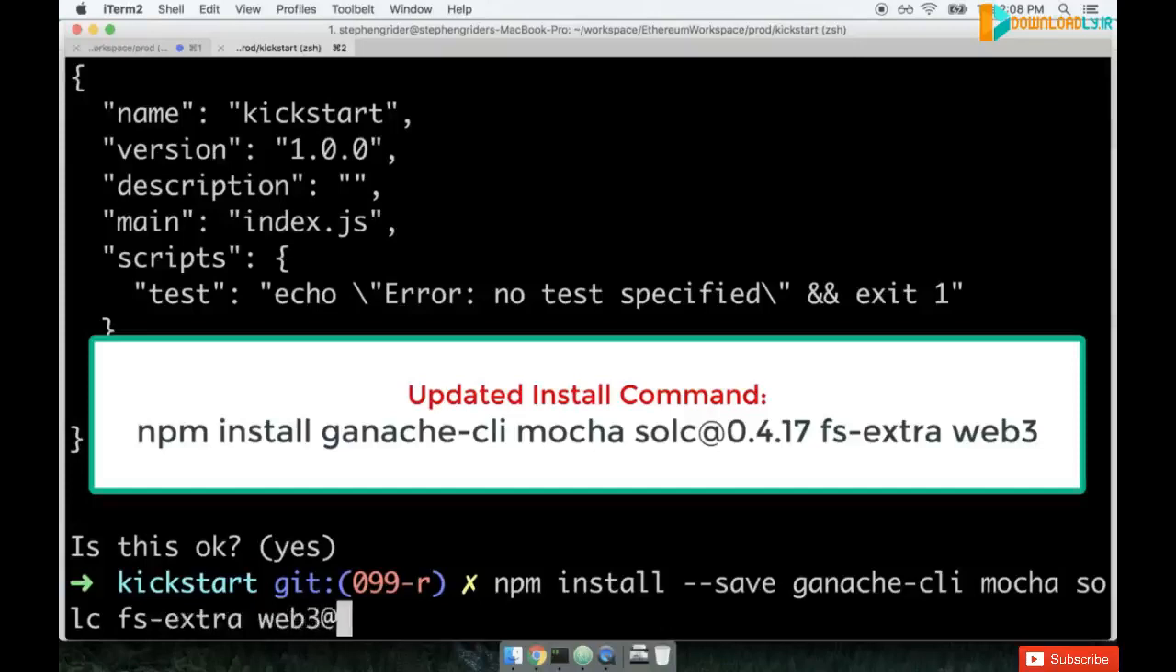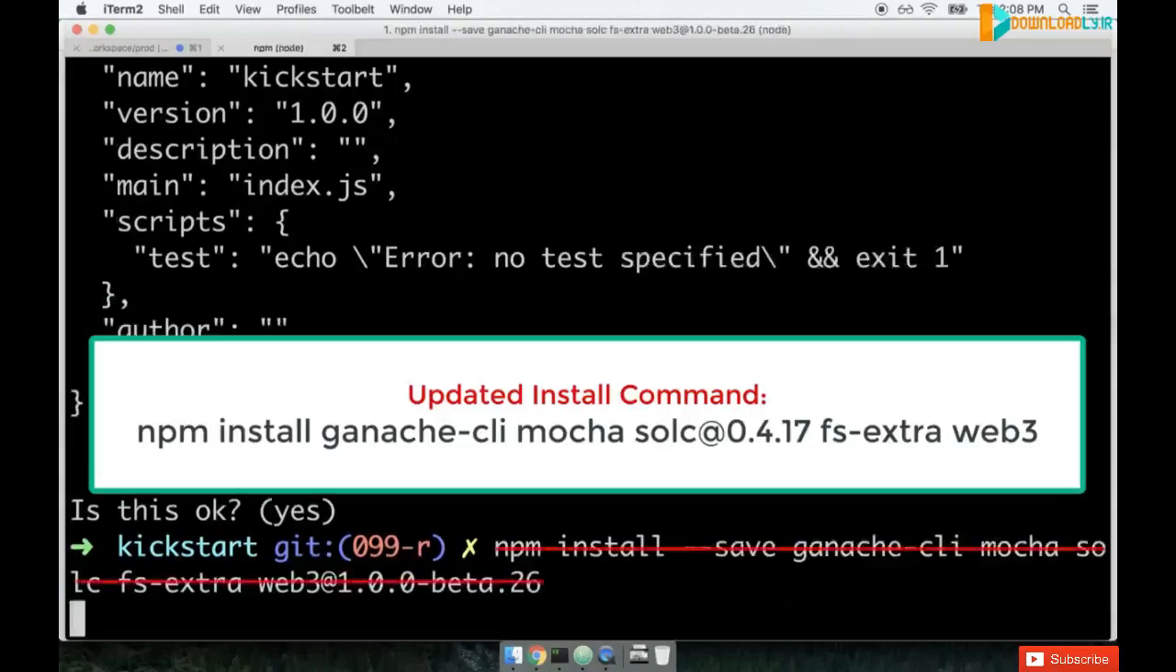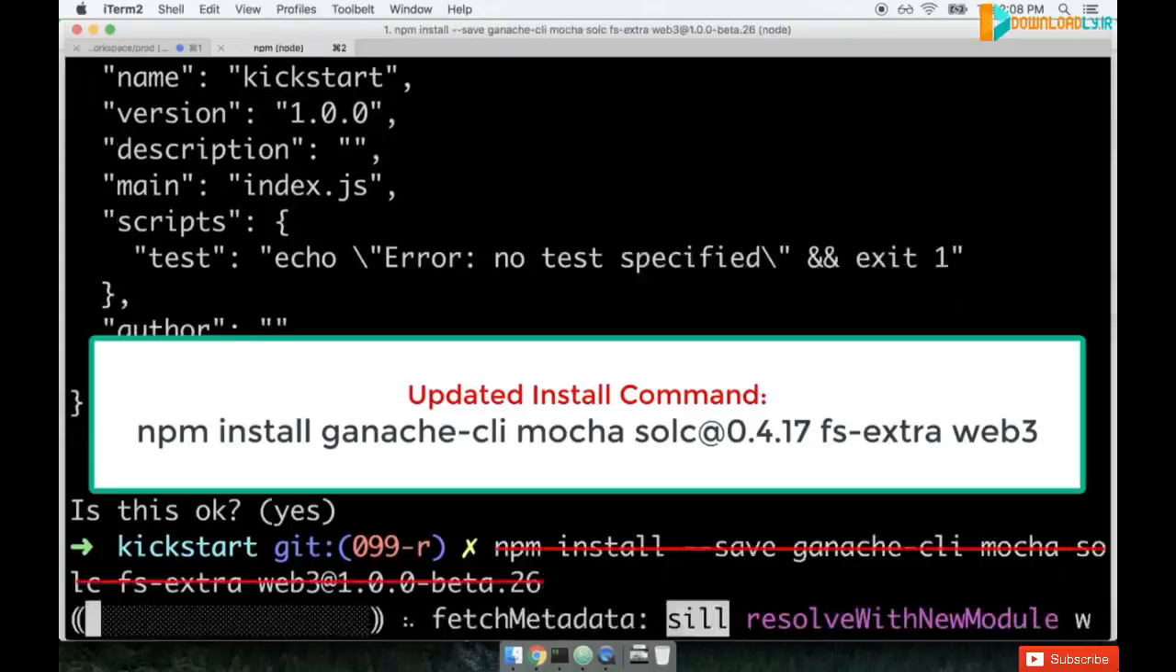And remember, we are using a very specific version. So Web3 at 1.0.0-beta.26, like so. All right, so let's install that and let it do its thing. It's going to take a minute or two for this to install. So we're going to pause right here and come back in the next video and start using these modules for our new testing setup.